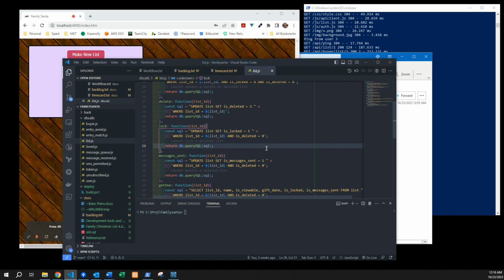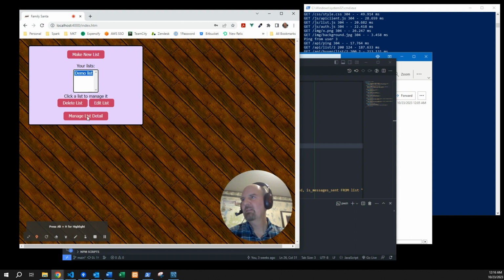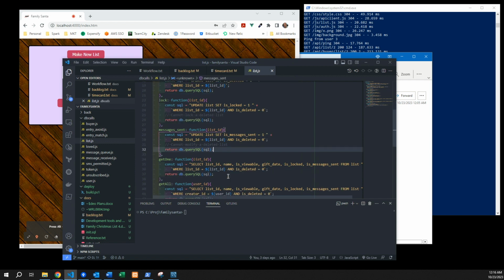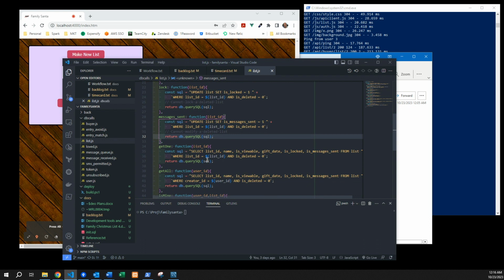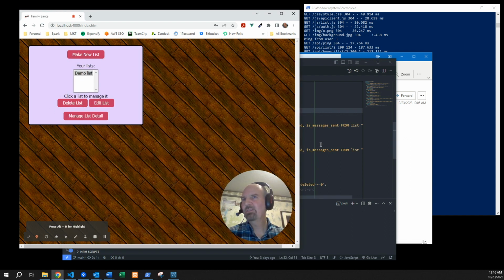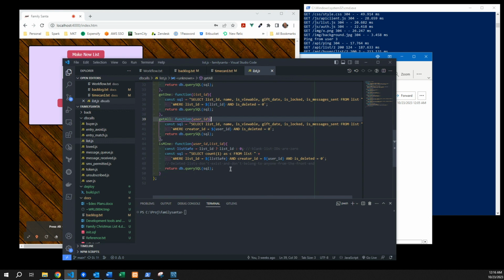That happens later on the second page, in this page here. And also on the page that comes after that, the matching page, is messages sent. You want to know, did you actually send messages, or is it not too late? And you want to pull in one list. That's for the editing process. Do you want to pull in all your lists? That's for this demo list. And then there's a question of, is this list even mine?